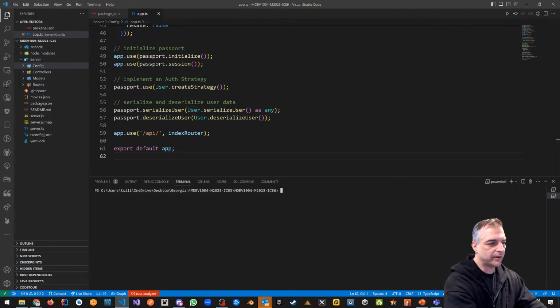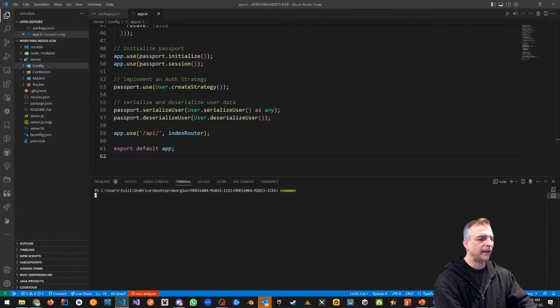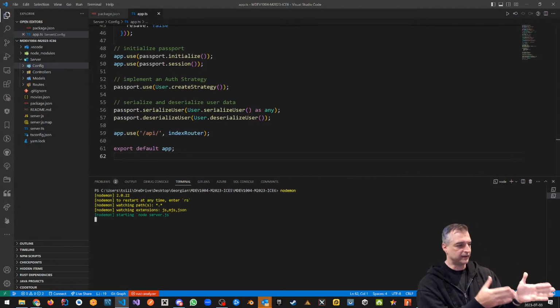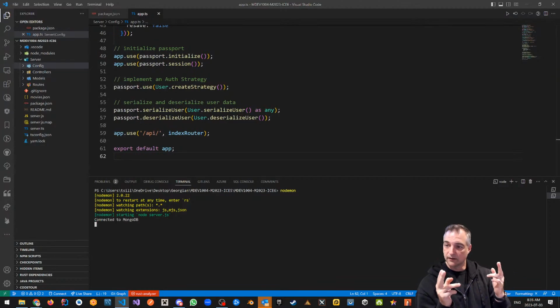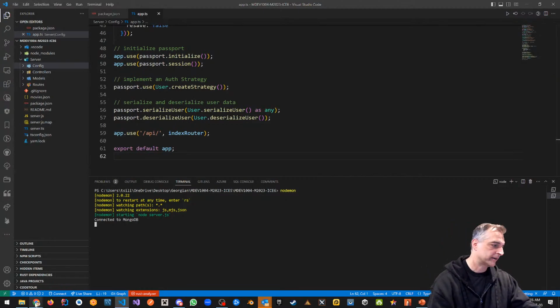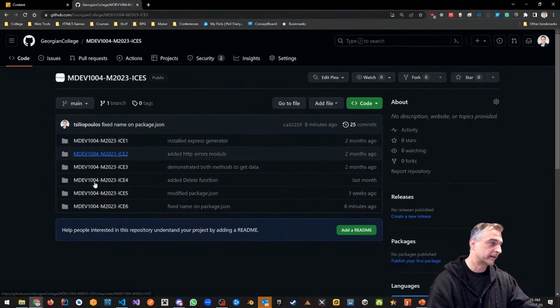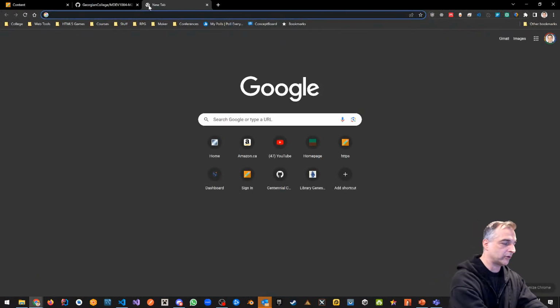So again, if I run nodemon, and if I've got everything right, it's going to do something like this, right? And what it's trying to do, by default, is trying to connect with our MongoDB online. That's what it's going to do. We have a MongoDB Atlas kind of structure. So let's go there.